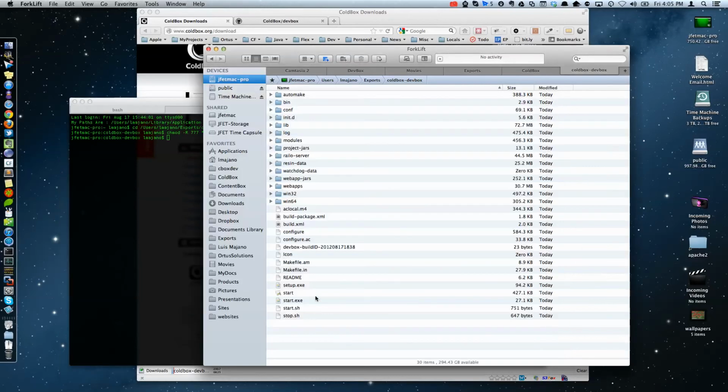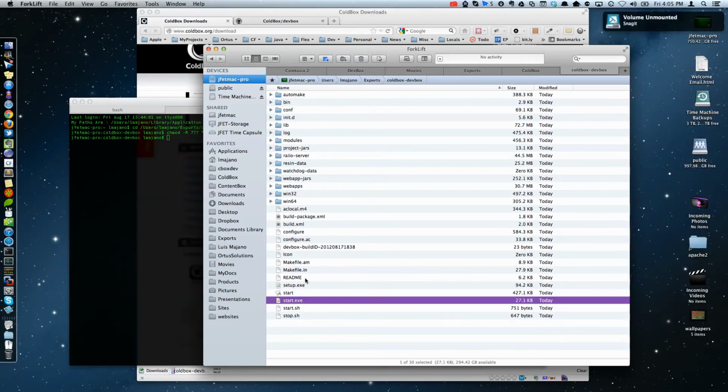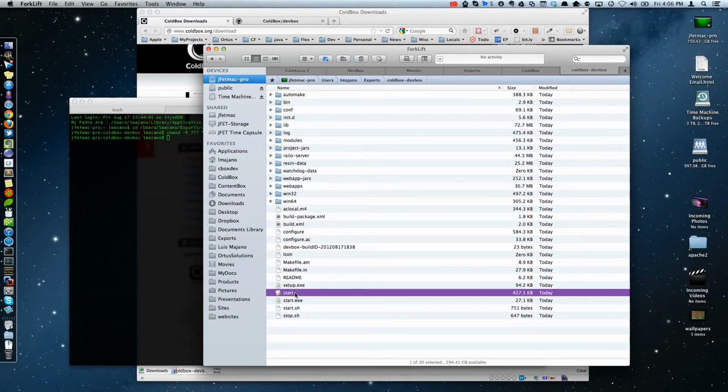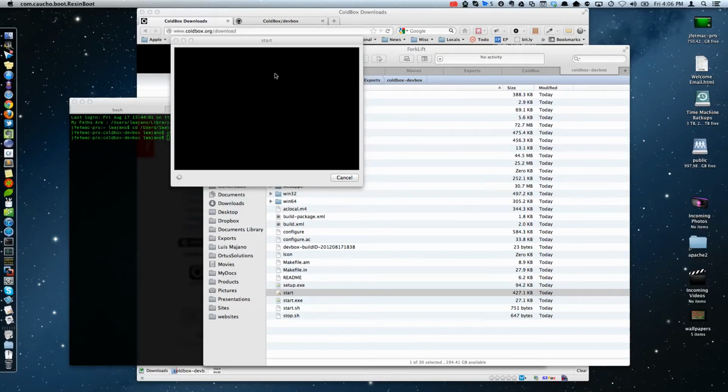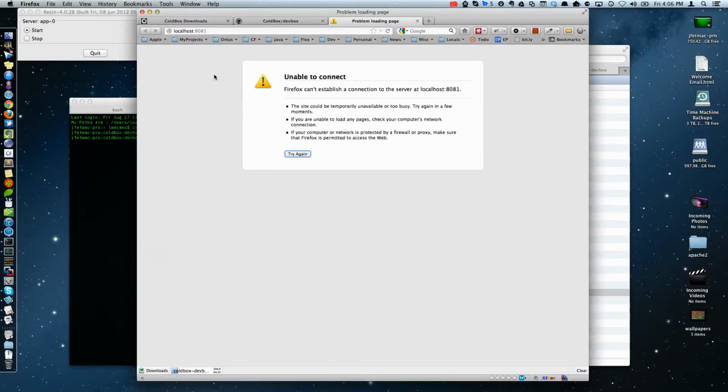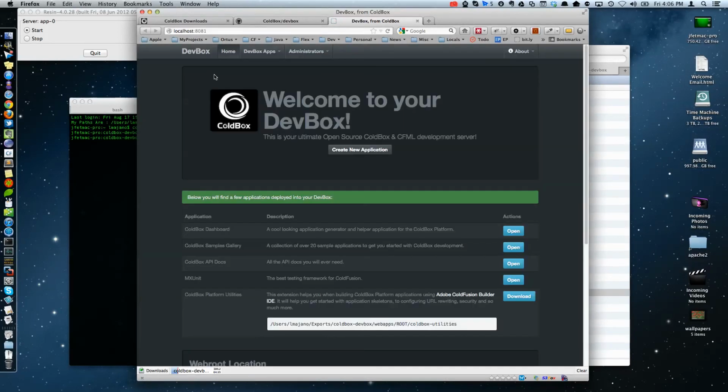I could do the startup right here, which is the start.sh, or if you're in Windows, you can say start.exe. Setup will actually configure your web servers if you need to for Windows. For Mac and Unix, you need to compile the actual connectors. We'll do that in the next session. But for now, very quickly, I can just click start in Mac, and it'll open the configuration, start my engine, and there is my DevBox.